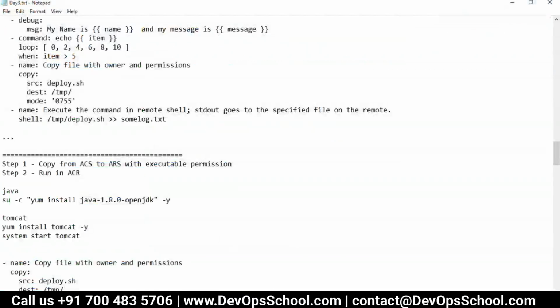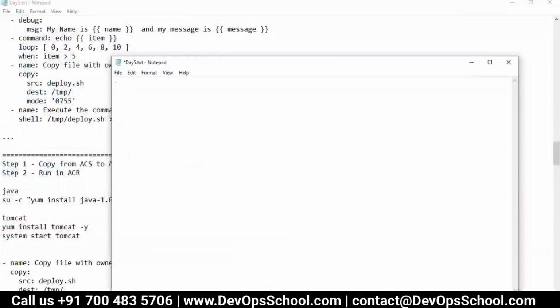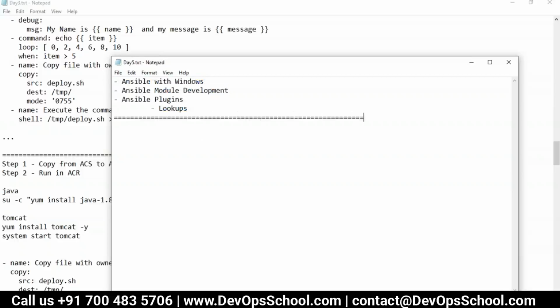Okay, guys. So let's decide today's topic. Today we are going to have topics like understanding Ansible with Windows. This is one of the topics I'm going to cover today. Then we are going to also discuss Ansible module development. We are also going to explore the options of Ansible plugins and lookups. These are the things we're going to check out, and related topics. If I have missed out something, I'll check and we'll see which topics can be covered. But these are the major topics we are going to cover today. So let's start with Ansible with Windows.